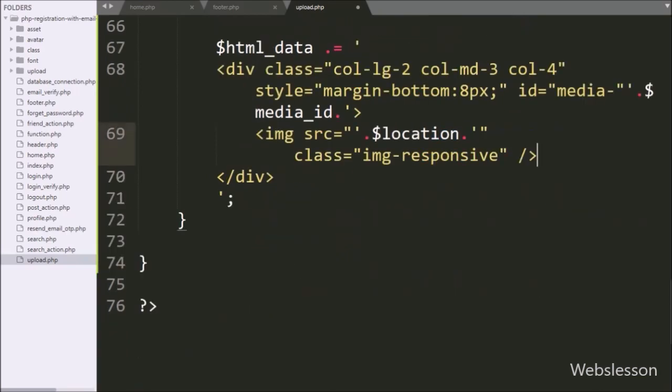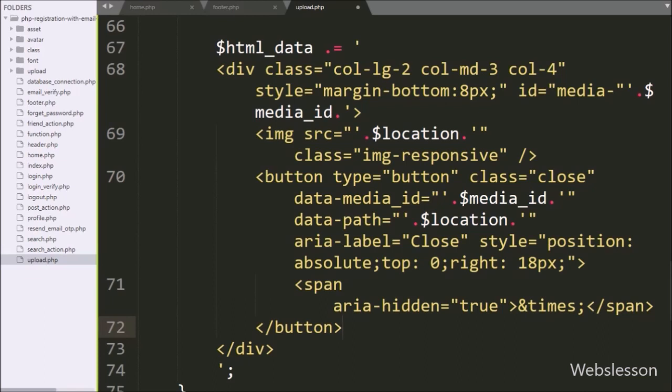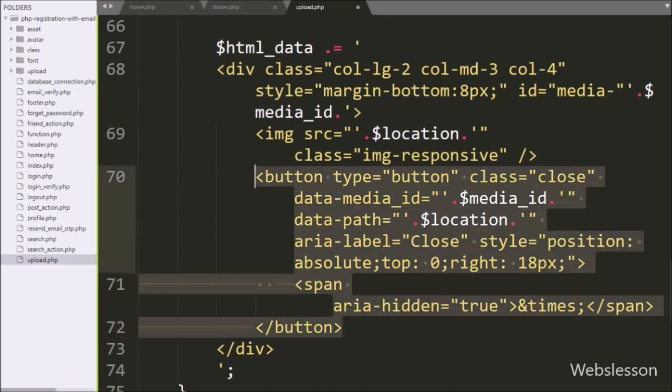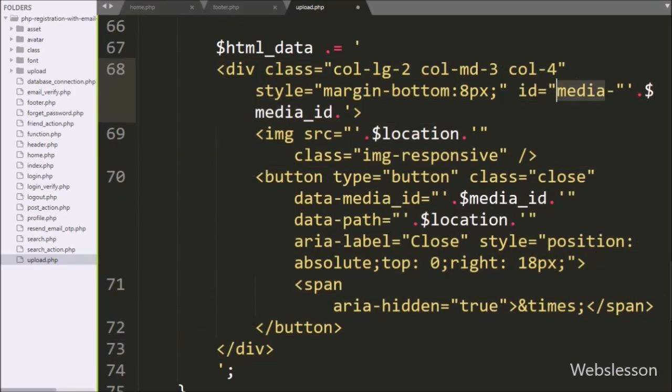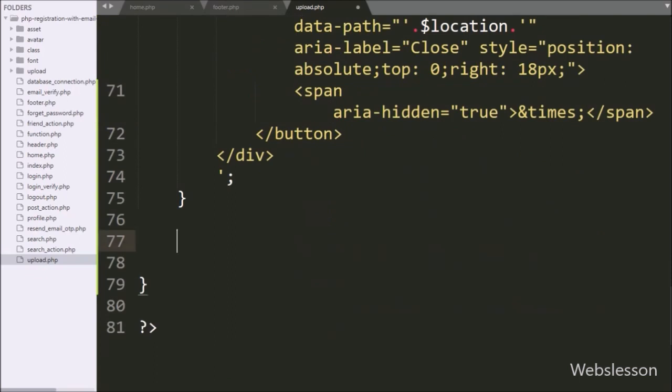To remove an uploaded image, we want to create a close button, so here we write a button tag with type equal to button, class equal to close. Under this button tag, we write data media ID equal to the $media ID variable, and data path attribute equal to the $location variable, so it will generate dynamic values for these attributes, and it will make a close button for the uploaded image. So on every loop, it will store data under this $HTML data variable.